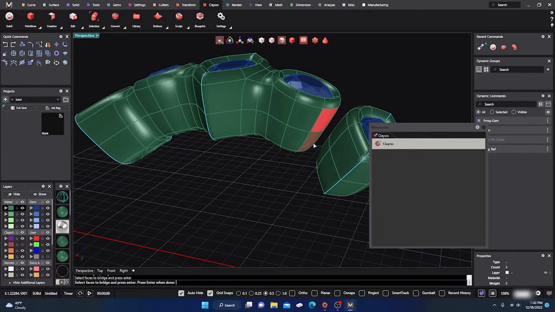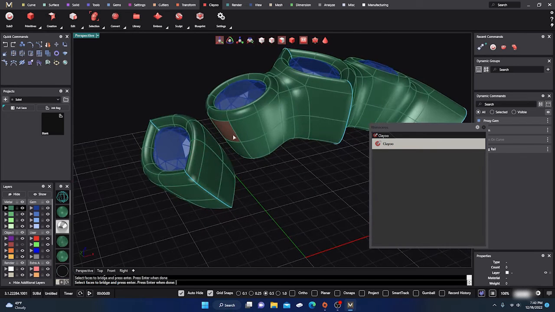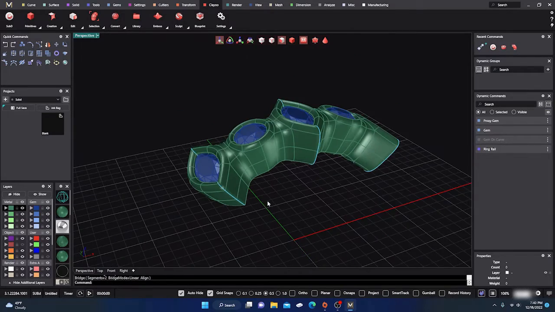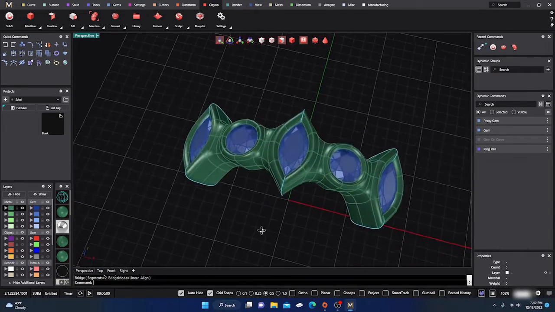this one, this one, this one, this one. Here, holding down shift and right click. Okay, so we're good to go there. Okay, so we have that so far.